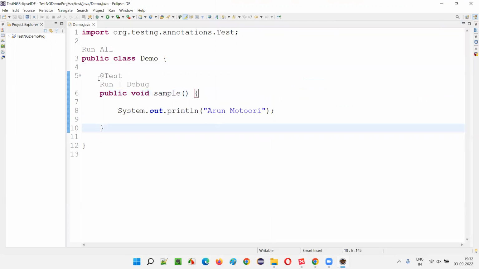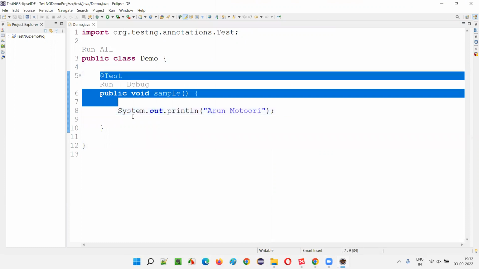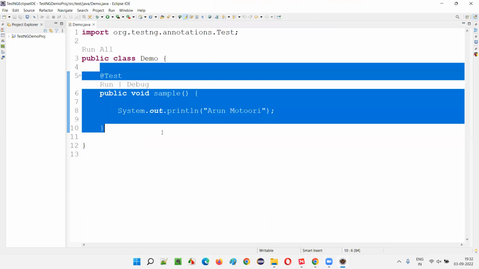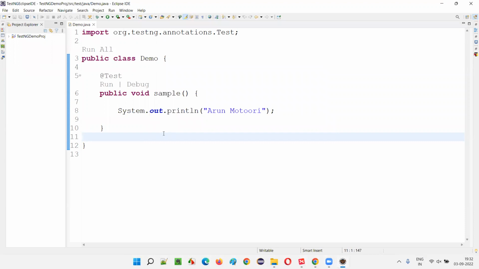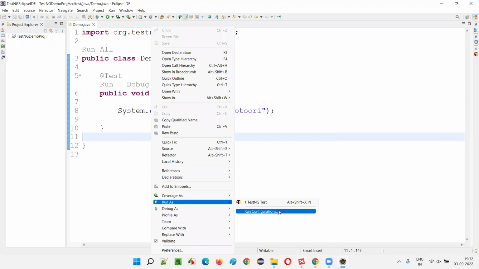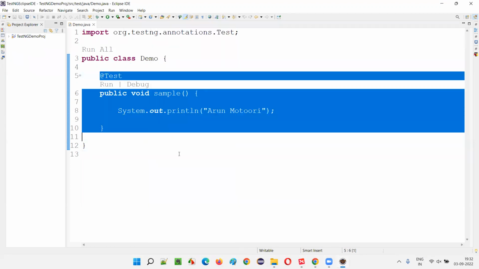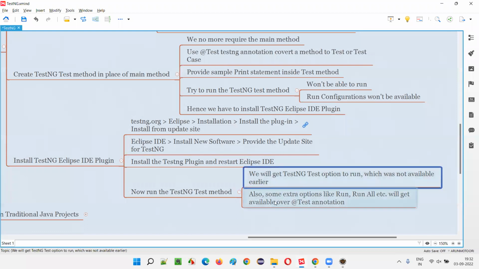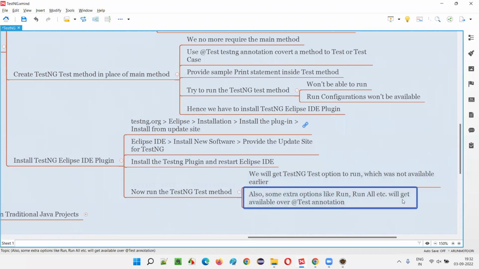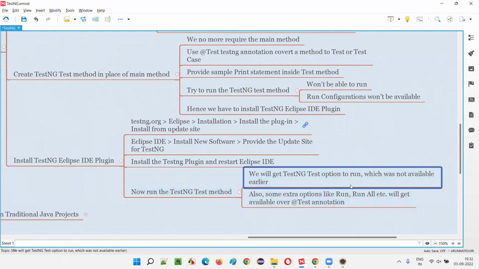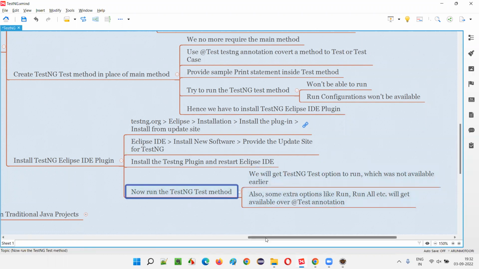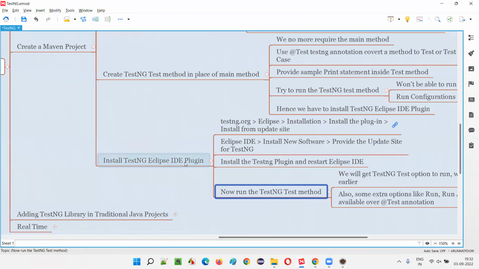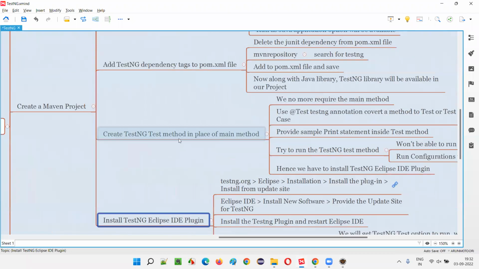Minimize this. Done. So guys, now we are able to run the programs without a main method. Okay, Java programs. That is possible with the help of TestNG. Without installing TestNG in your Eclipse IDE, we will not be able to run the Java programs with the help of TestNG. We also have some extra options like run all, and we are able to run the Java programs in Eclipse IDE with the help of TestNG.